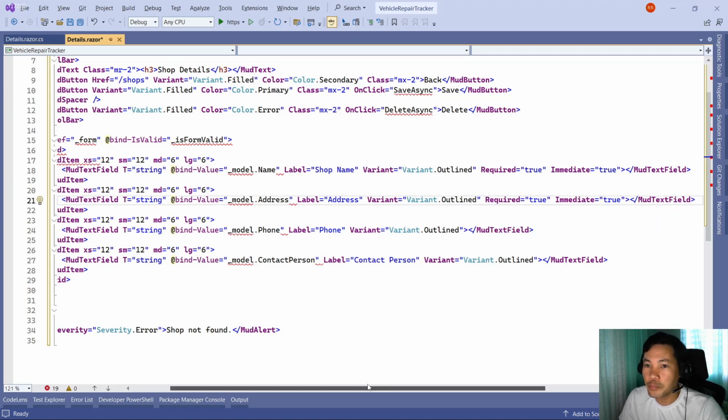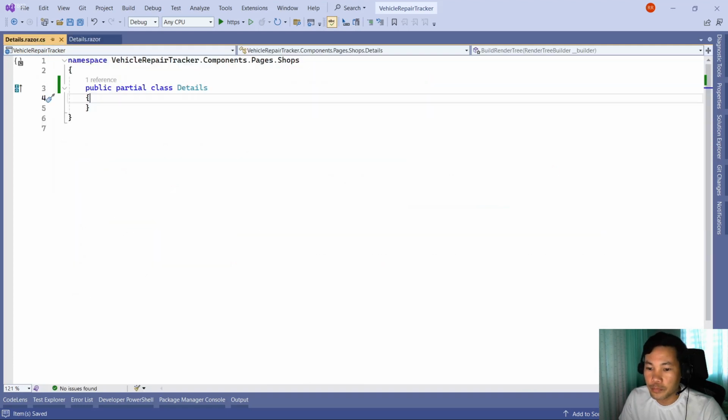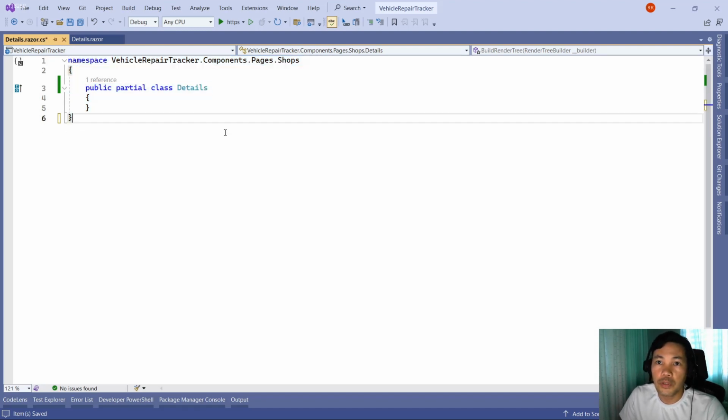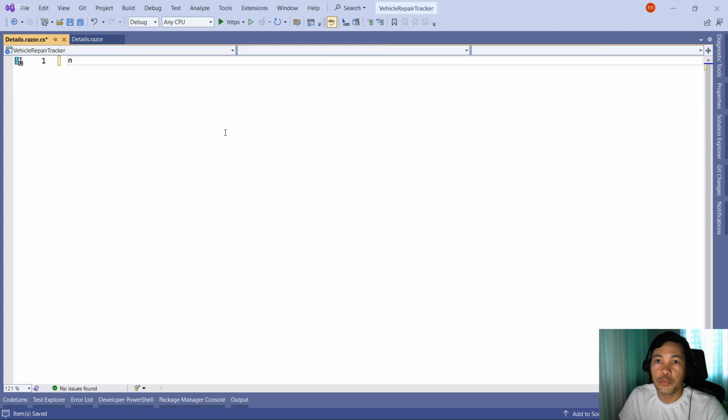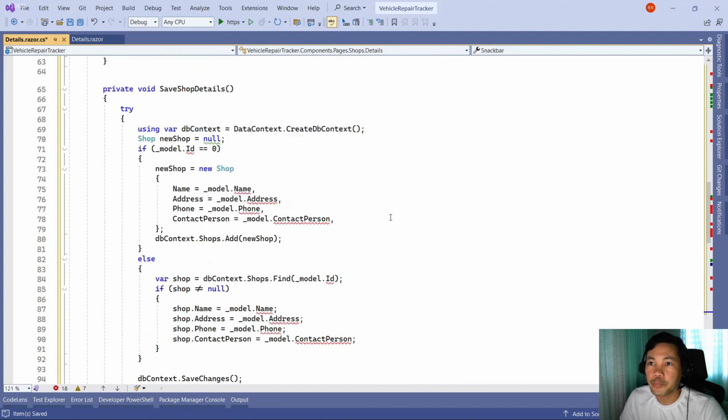Okay, so now let's go to its code behind and let's add our code here. Let's remove this one. Paste in our code. Right.